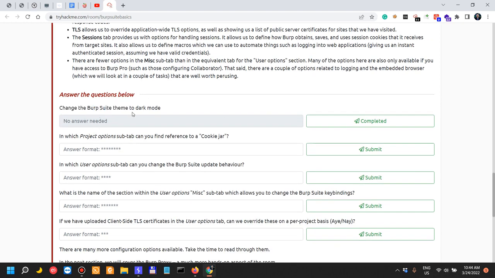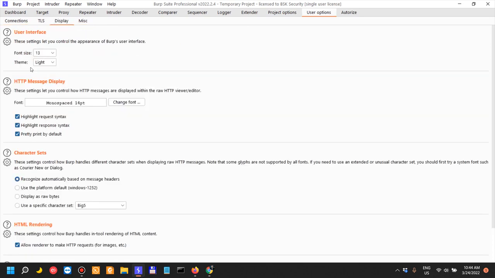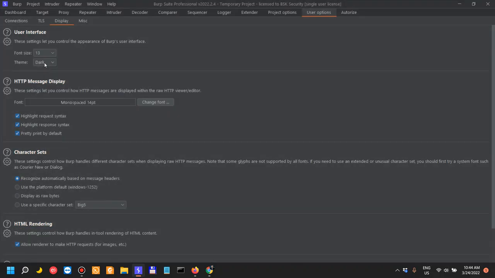To change the theme to the dark mode, we would do that from user options, display, theme dark, and it's actually going to be applied, I believe, not instantly, but after we start Firefox, or instantly. Alright.